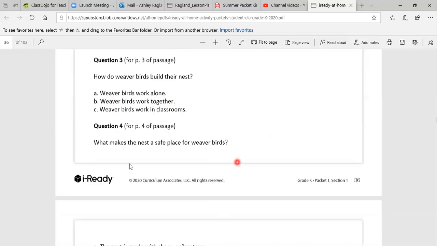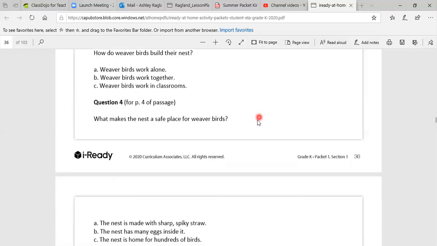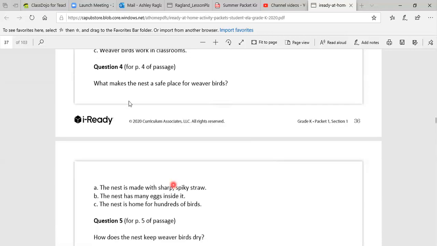All right, number four. What makes the nest a safe place for weaver birds? All right, so which of these three things makes the nest a safe place for weaver birds to live? Is it A, the nest is made with sharp, spiky straw? B, the nest has many eggs inside of it? C, the nest is home for hundreds of birds?